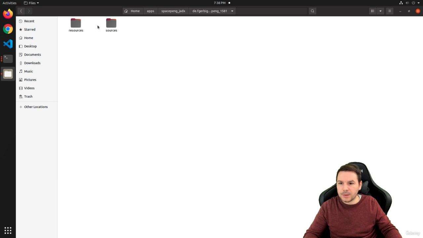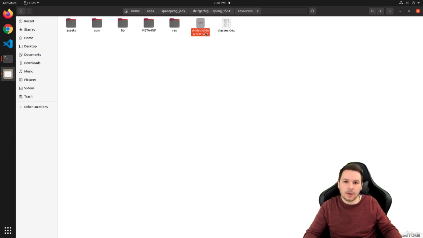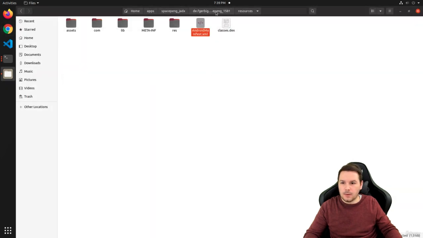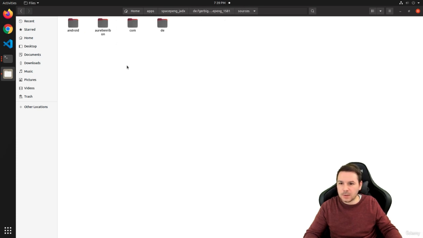Here we've got those resources and sources. If we click into the resources, we are familiar with this. This is our application structure. We've got this classes.dex, but we've got also this Android manifest XML, which is now decoded. So Jadx is able to handle those resource files. Okay, so there's nothing special in here right now. We are pretty familiar with this, but we are more interested in the Java code. And this one is over here.